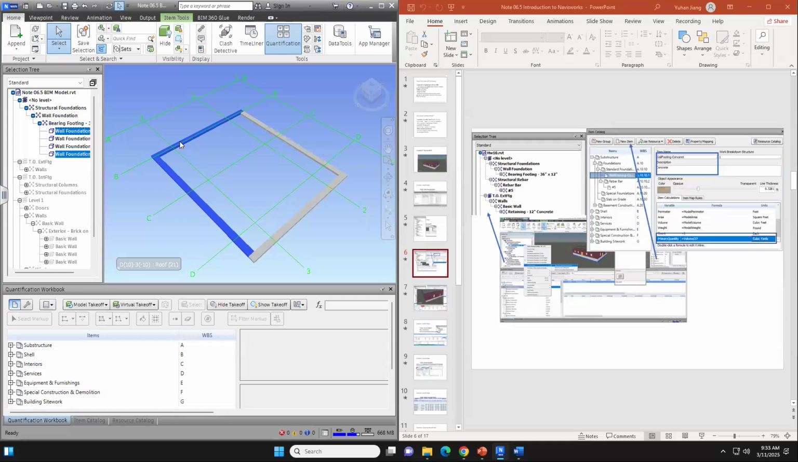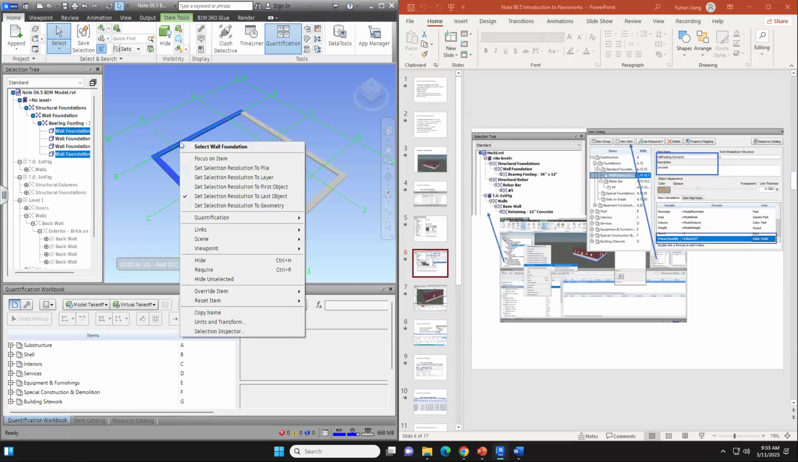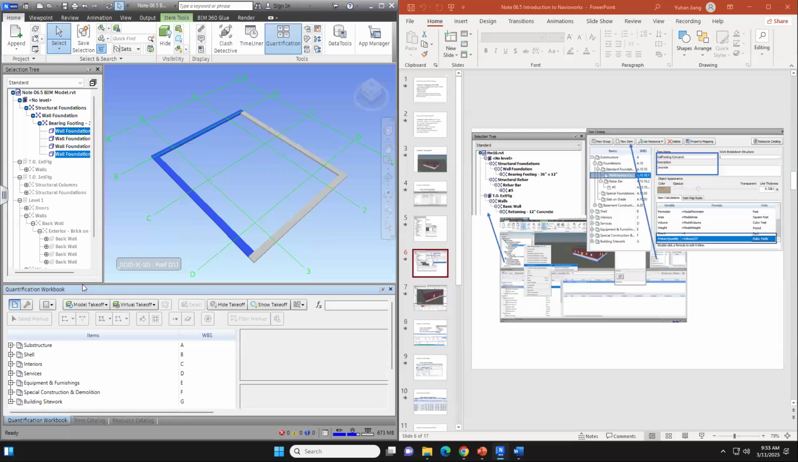This is very important. Right click this one, and you will see the quantification here, and you will see take off. Don't click anything, I'm just explaining. Take off to new categories. No, we are not taking off to new categories, right? We need to take off to 8, 10, and 10. Let's see what is 8, 10, and how to select it. So we're going to the quantification workbook here.